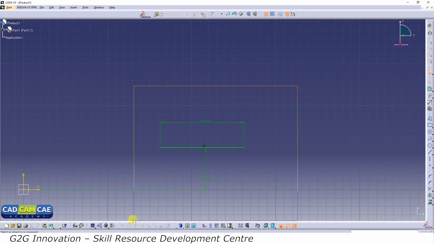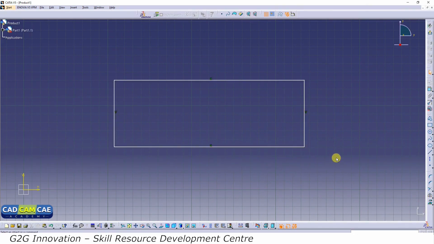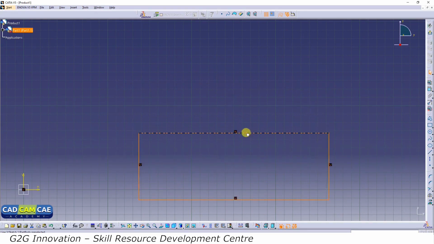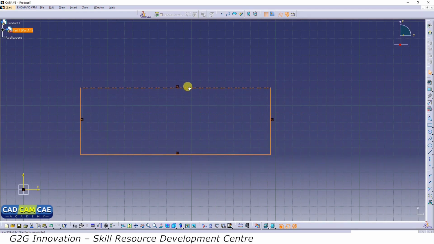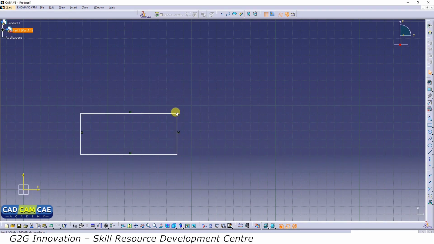Let's take one more example and try to understand. Let's draw a rectangle. Now if you want to relocate or change the position of rectangle, you can select it. You can hold your cursor on any edge, grab it and drag it. And you can change the position of rectangle manually. If you want to change the dimensions of edges, select any corner, grab it and drag it. So in this way, you can change the dimensions or edit the sketches manually.